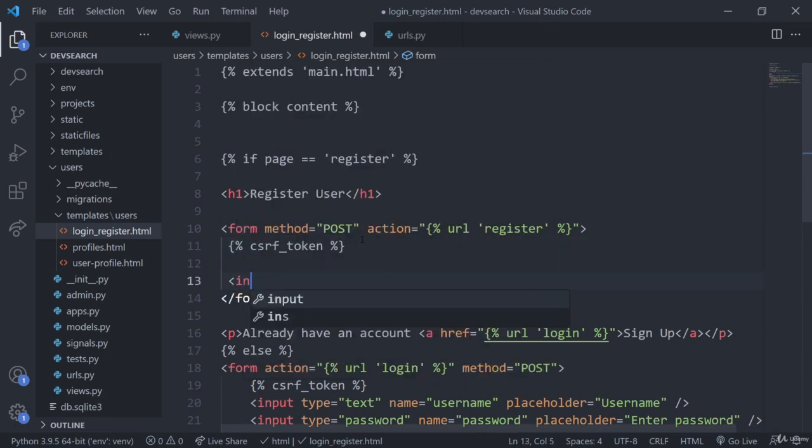And we also want an input. So let's set the input. And this is going to be that submit button. So type is going to be submit. And then the value will just say register user.